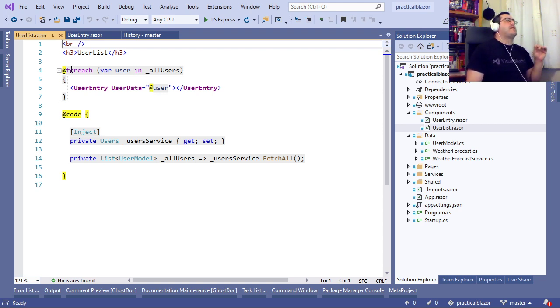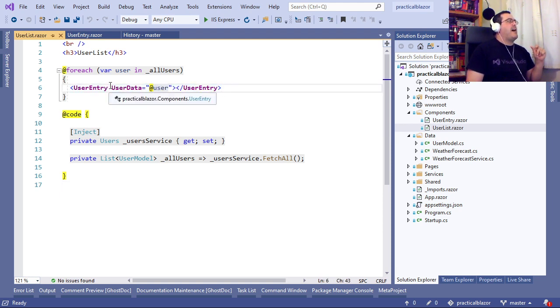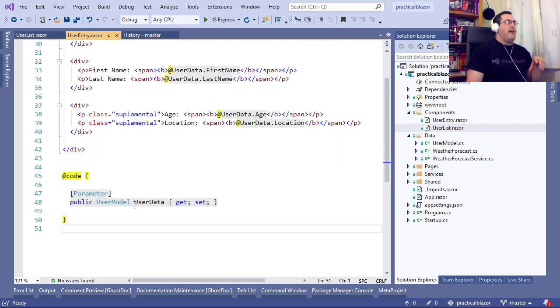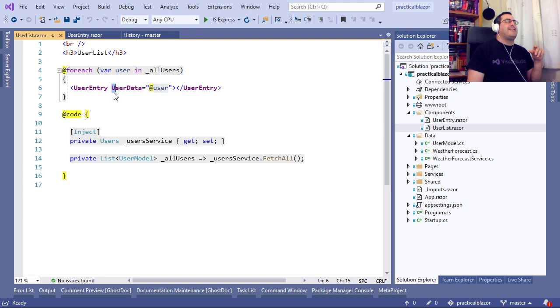Now, all I'm simply doing is looping over the list of users that comes in from my user service, but now it's a single user entry tag, and I have this user data parameter here, which takes @user, the user coming from the loop, and passes it into that particular component. That user data name must match here, and I'm not sure, but I think it does have to start with a capital letter. Actually, that's something that I forgot to mention. When you're defining components, by the way, they must start with a capital letter.